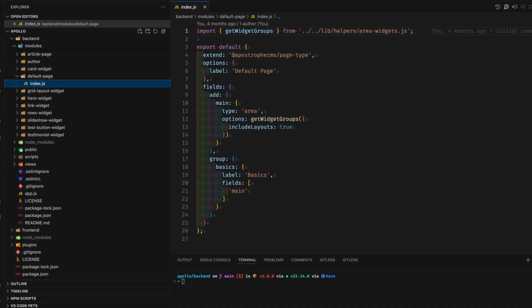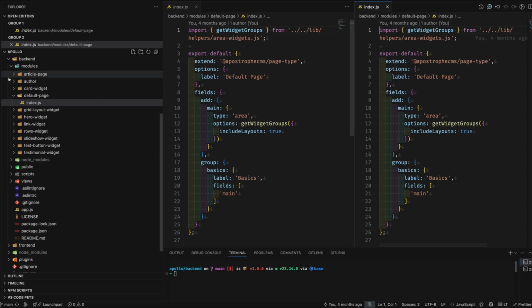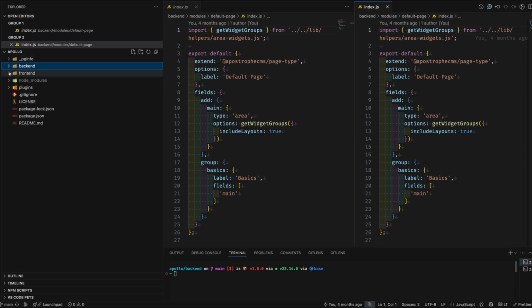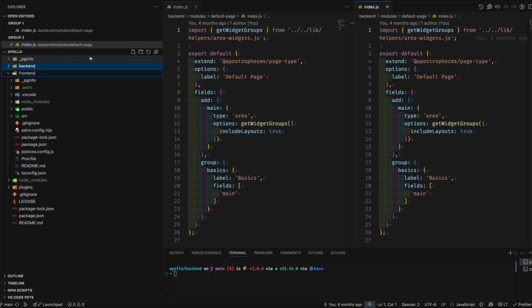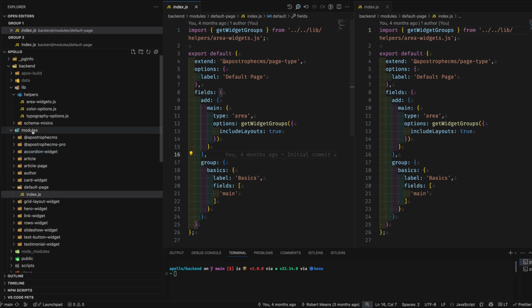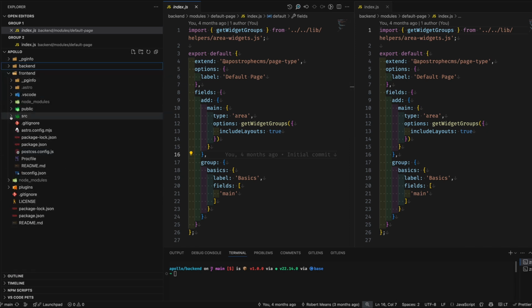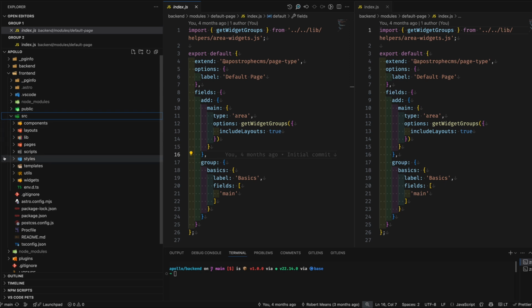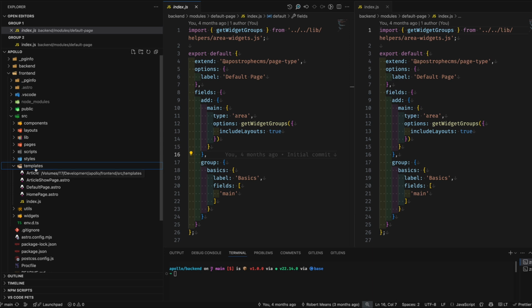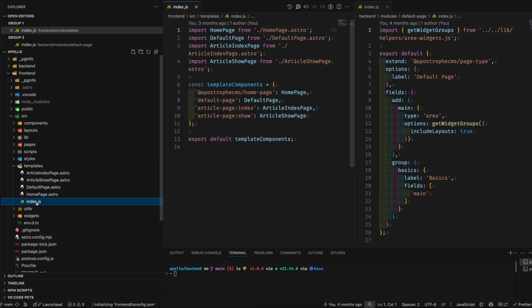I'm just going to split my screen here so we can keep that up, and let's jump to the front end. Again, the front end is where all of our Astro code is going to be. It's largely going to be in this source folder. Let's make sure we're selected here. Oops, sorry about that. And again, all of the templates for our pages are going to be in our templates folder, and they are going to be mapped.